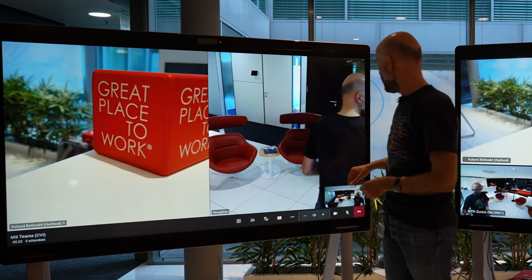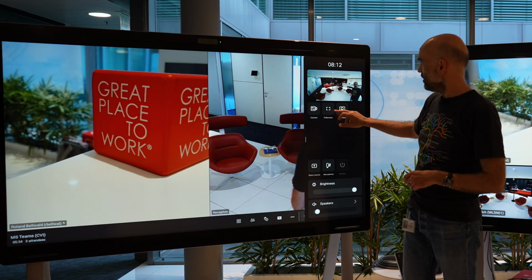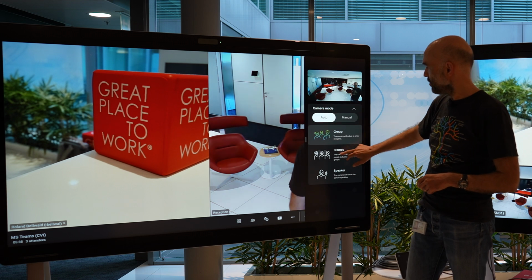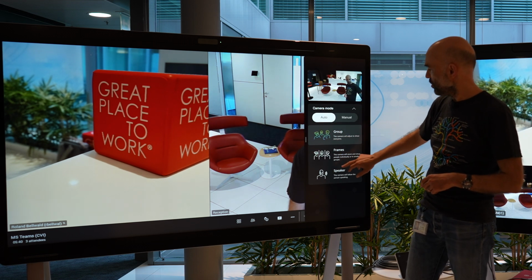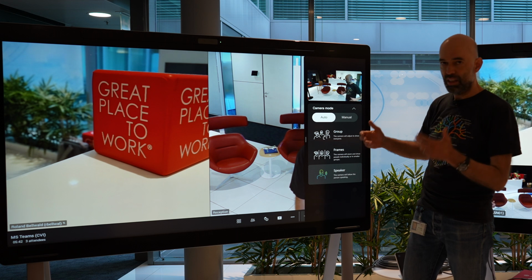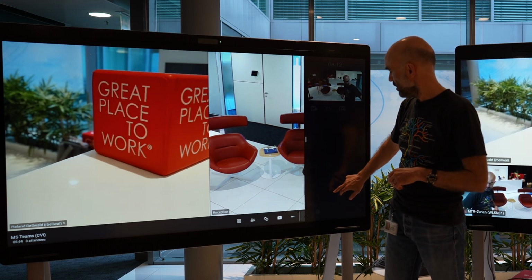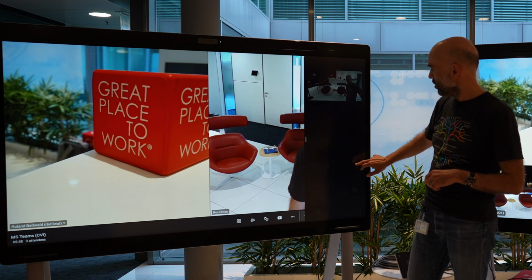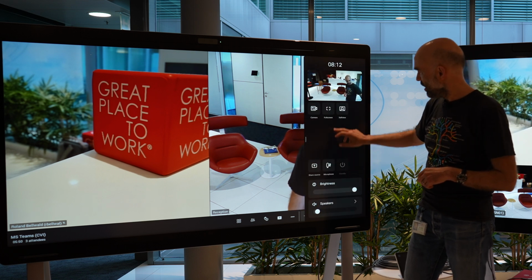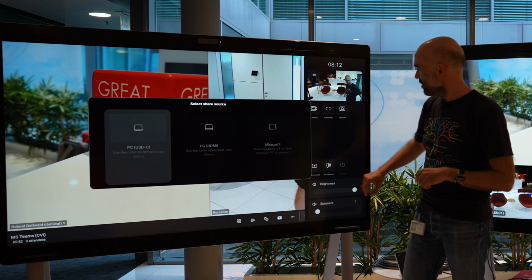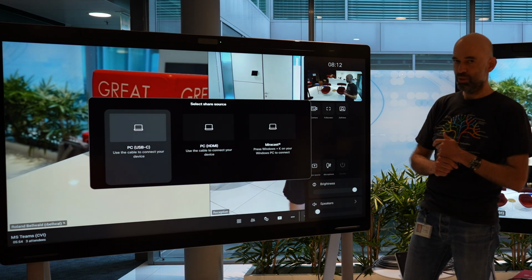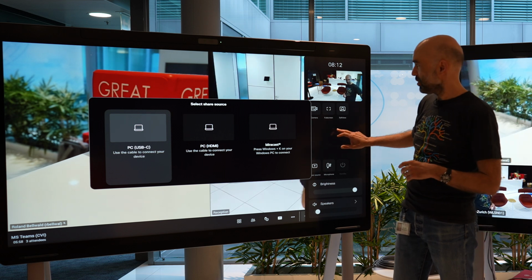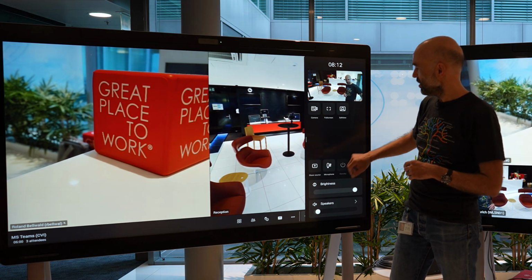What we also have on this device is the camera options. So we have the framing, the group mode, the speaker tracking as we have in the RoomOS mode. Also the microphone options are visible here, and we can select the sharing source too. So being it USB-C, PC, Miracast, whatever is available on the device.